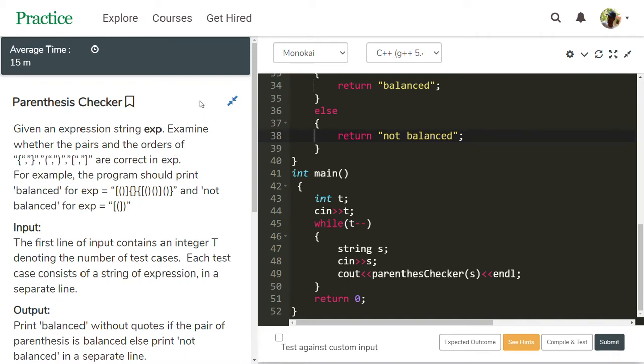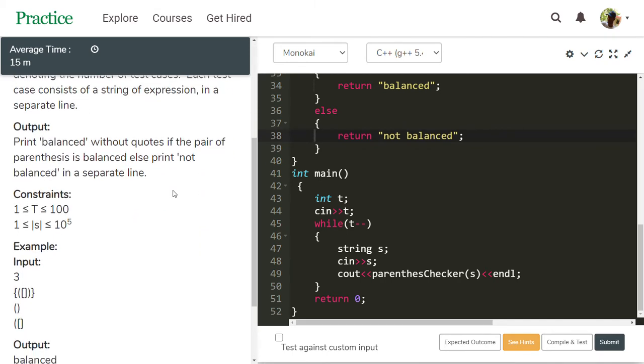Hello friends, in this video you will learn about the parenthesis checker program. Our task is, given an expression string exp, examine whether the pairs and the orders of open and closed same brackets are correct in exp. Input and output I will explain with an example.